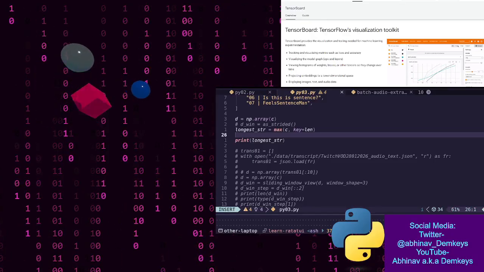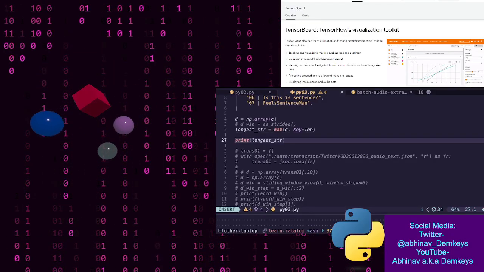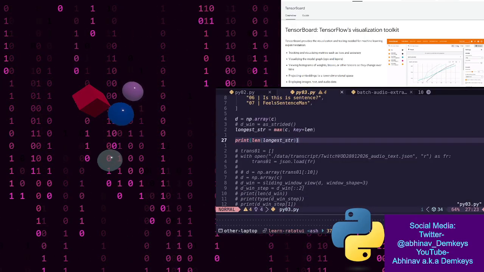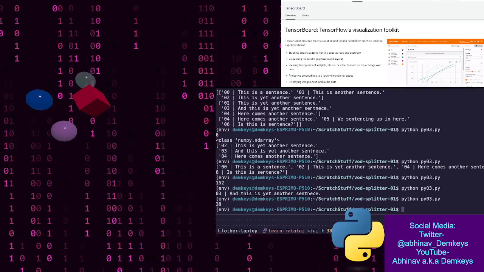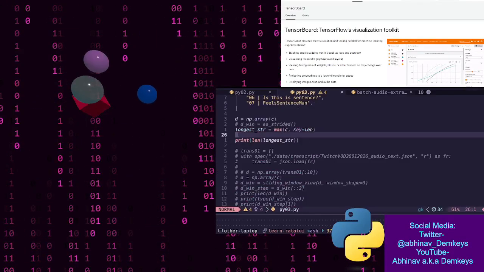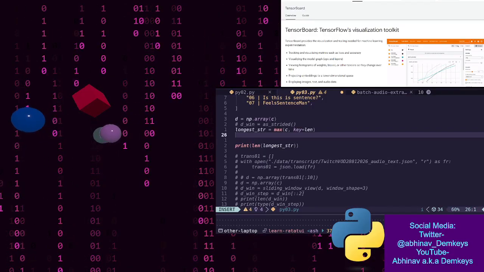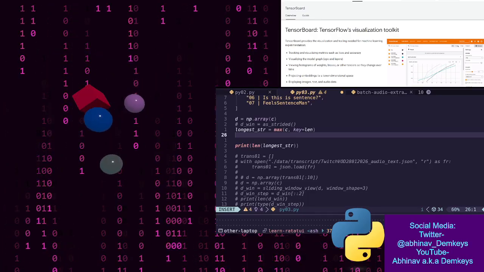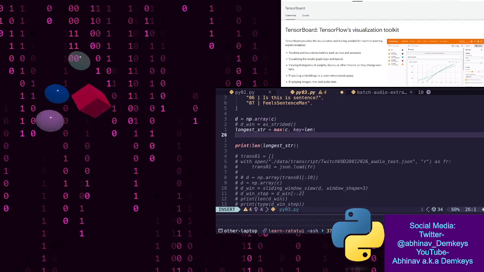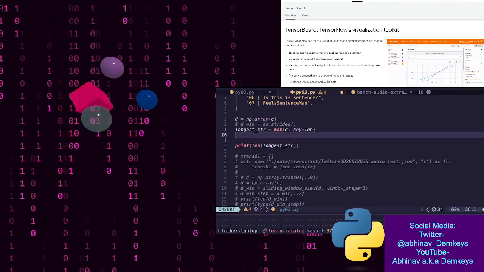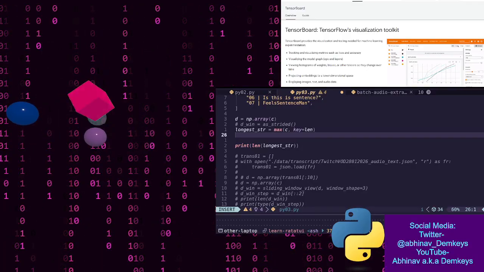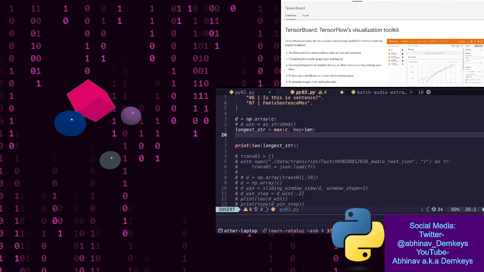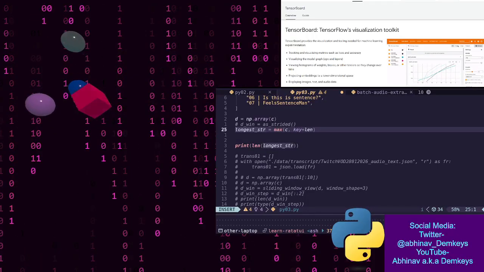Okay, so what was I trying to do here? I was trying to get the length of the longest thing, which is 38. Okay, we're gonna try to get to 152. We know the length of the longest string.